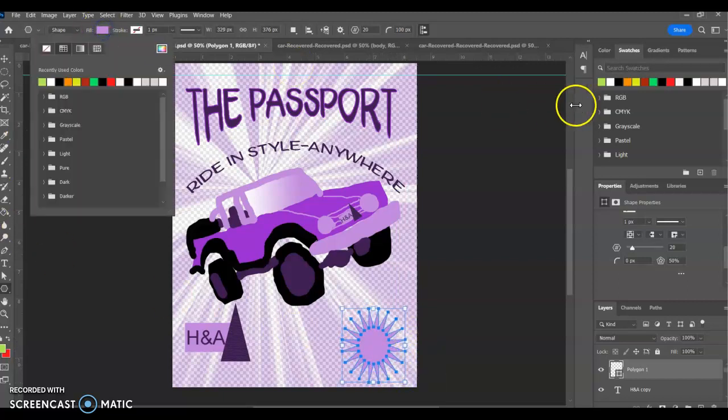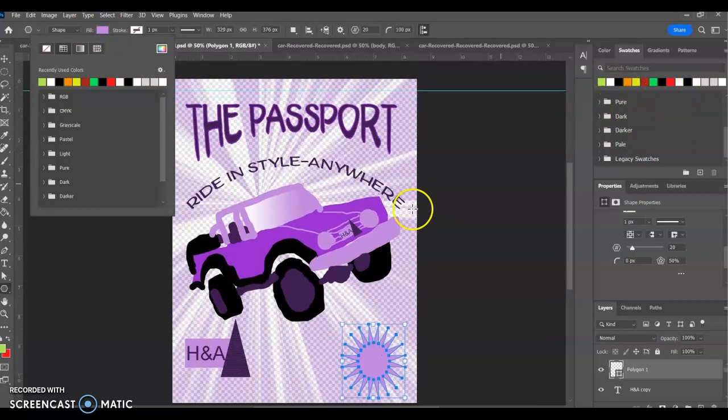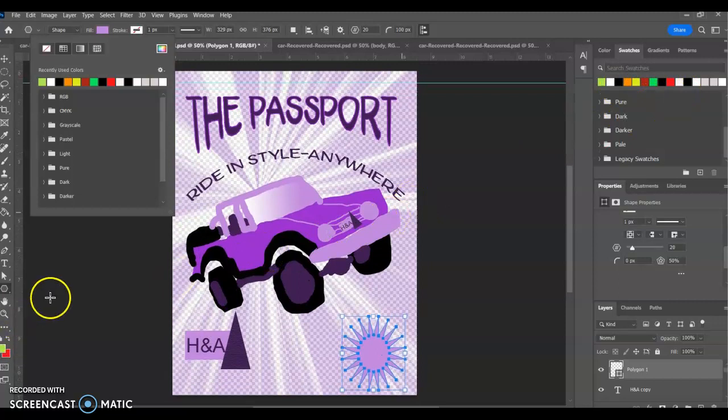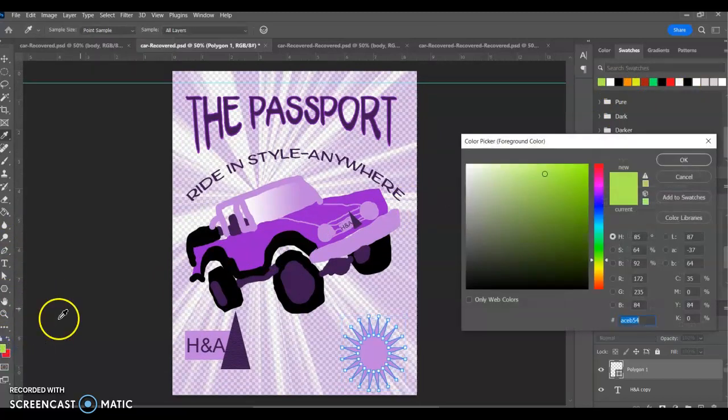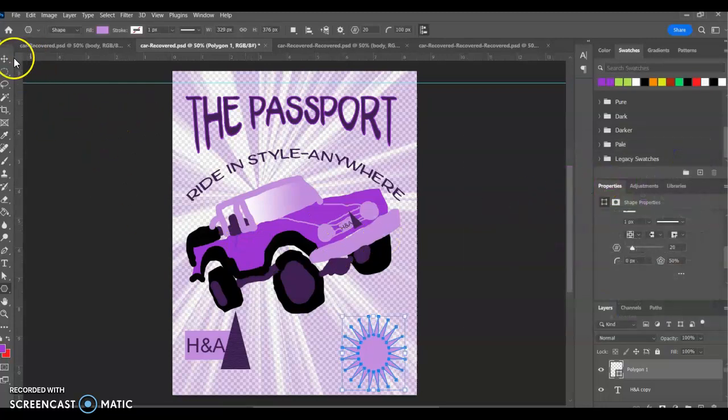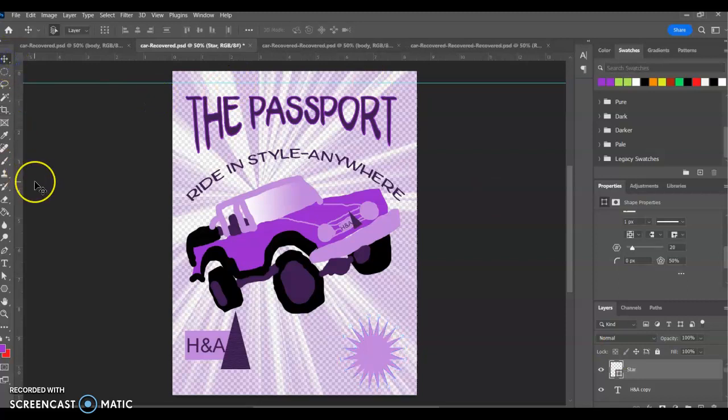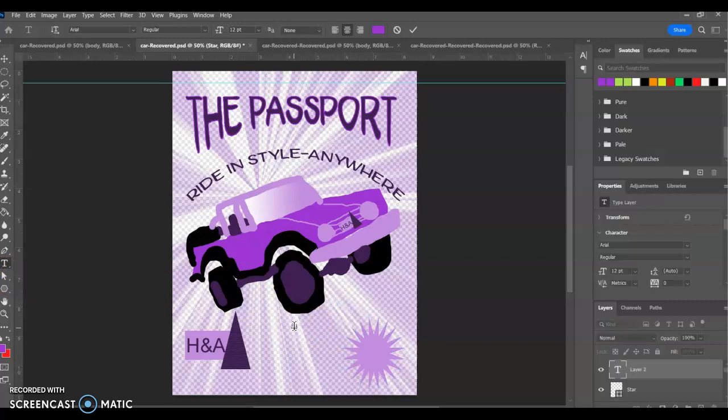I can change the color to one of my colors. Let's see, we'll go with dark. And then we're going to click that. We need to name this star. And then we're going to put in text, buy now.